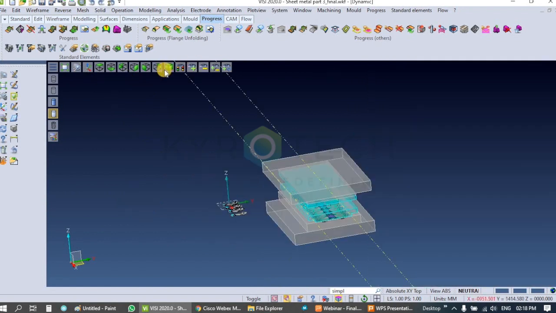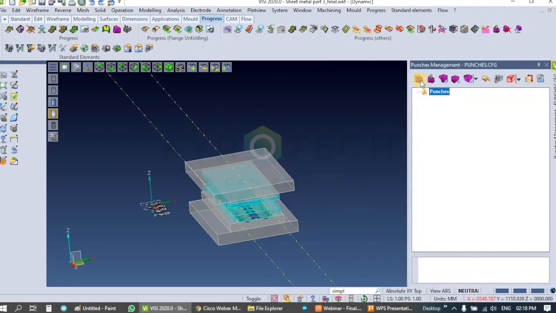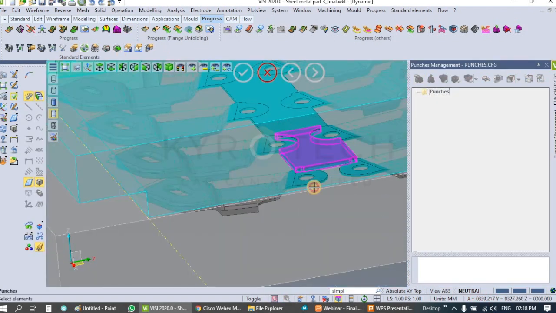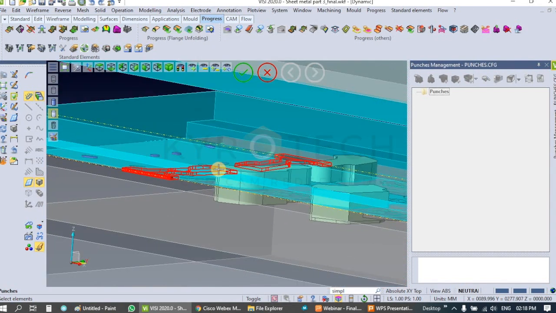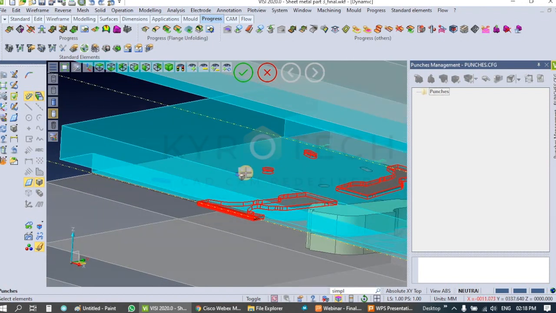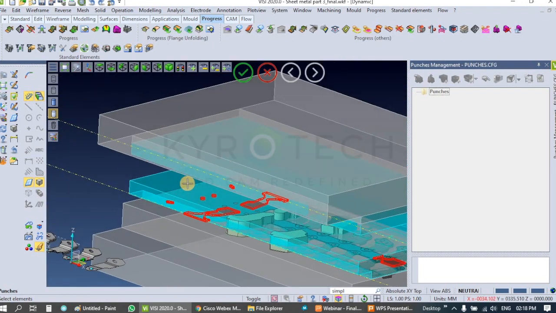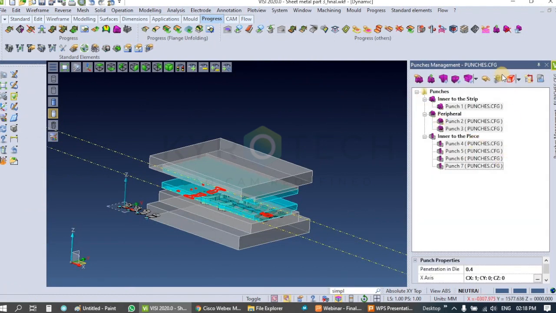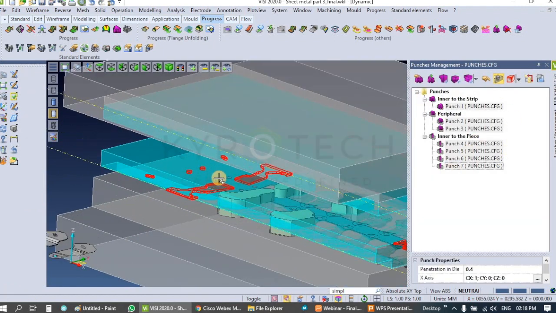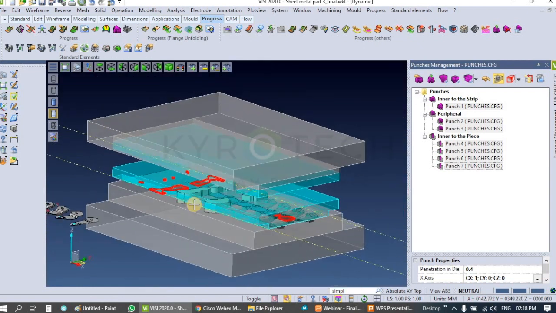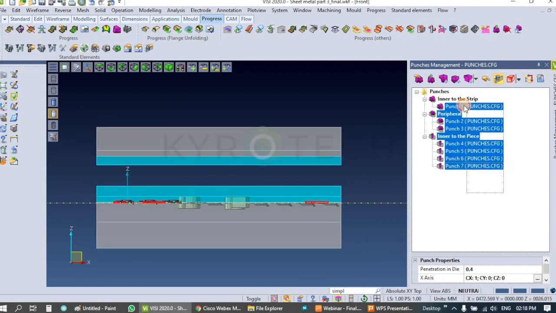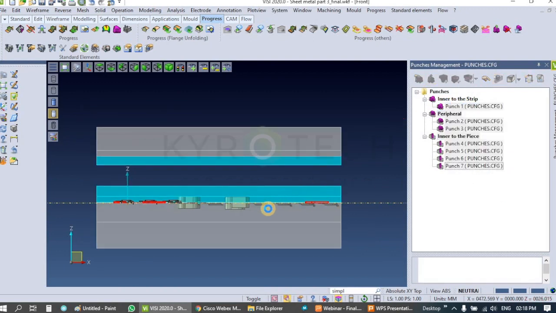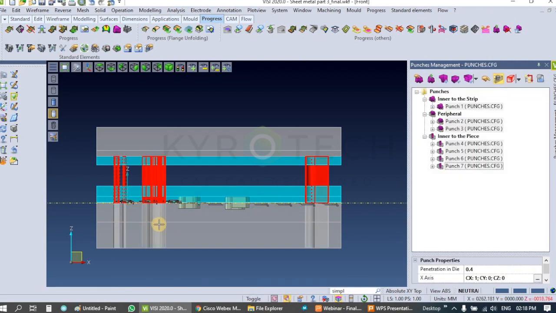Now we will extrude our punches. Go to the punch extrude option, select the cutting punches first. Click OK. Click on the auto subtract element. Now just click on the extrude punches option. We will check in the side view, select the punches and click on extrude punches. You can see that die cavities are automatically created. We don't need to create them separately.